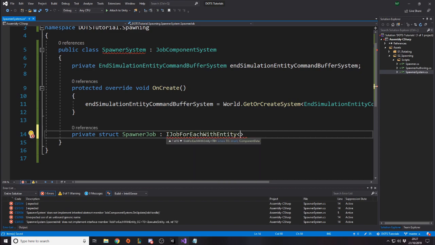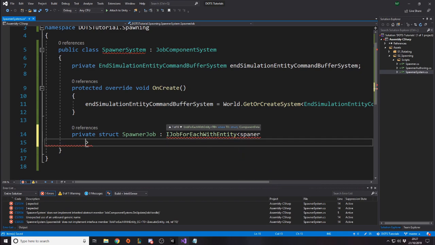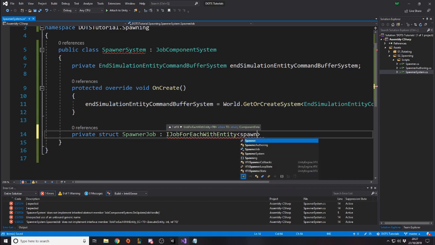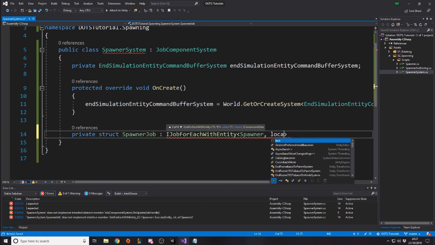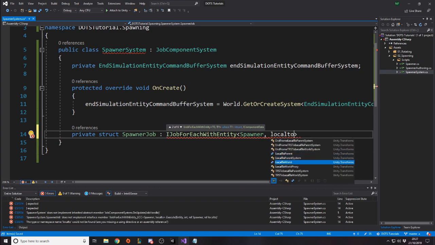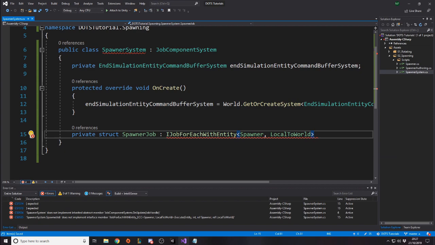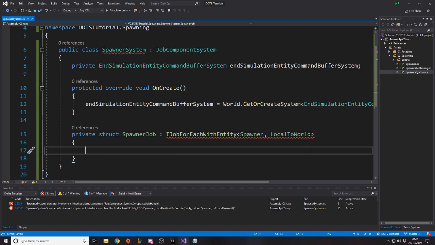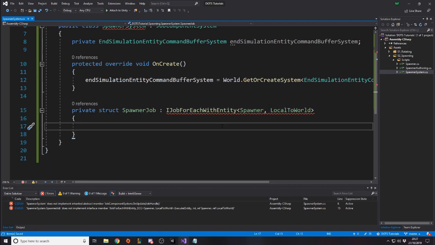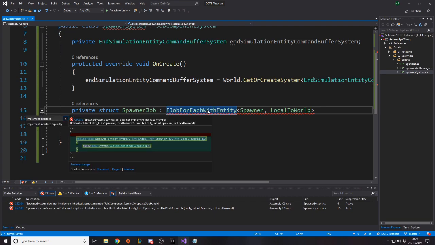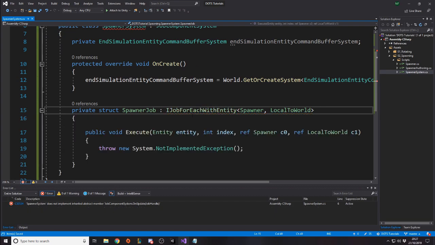So we want this job to happen on everything that has a Spawner component, and a LocalToWorld. So LocalToWorld is kind of like a transform almost. It allows you to get its position relative to the world, so we can spawn stuff in at our position. We can use this LocalToWorld. And it's not happy because we need to implement a function. So let's implement it. And it has an index.